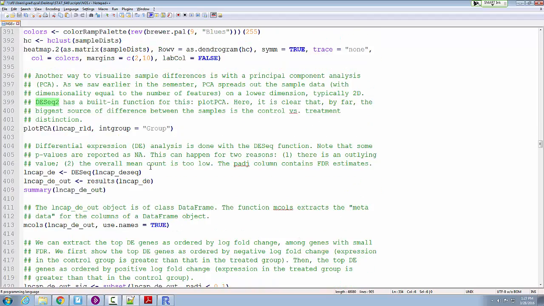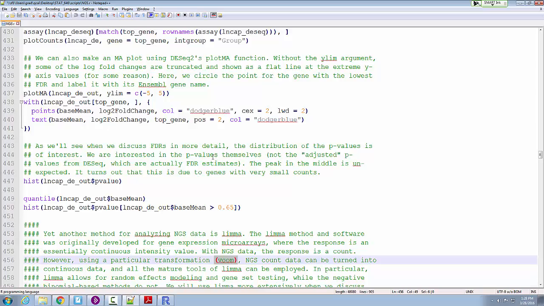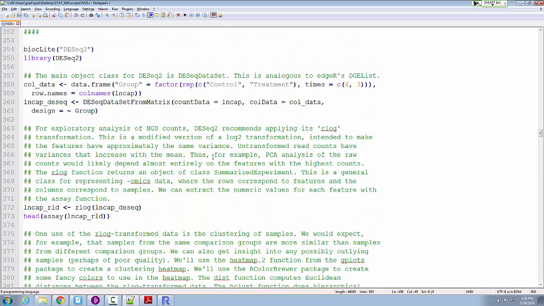The other method that's mentioned in the script here, but I'm not going to spend class time on, is lemma. Lemma came from the microarray world, and basically what you can do with lemma on NGS data is transform your read counts into something more continuous-like, kind of like the R-log transformation, and then you just do t-tests and linear regression. That's what lemma does. So it's really not set up to be specific for next-gen sequencing. It does have a few additional bells and whistles that these other techniques above do not, but I think you're safest using DESeq2.